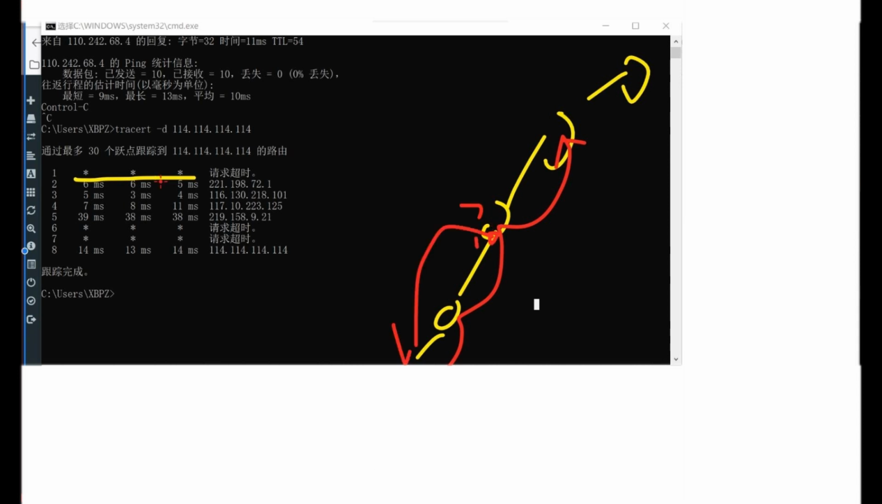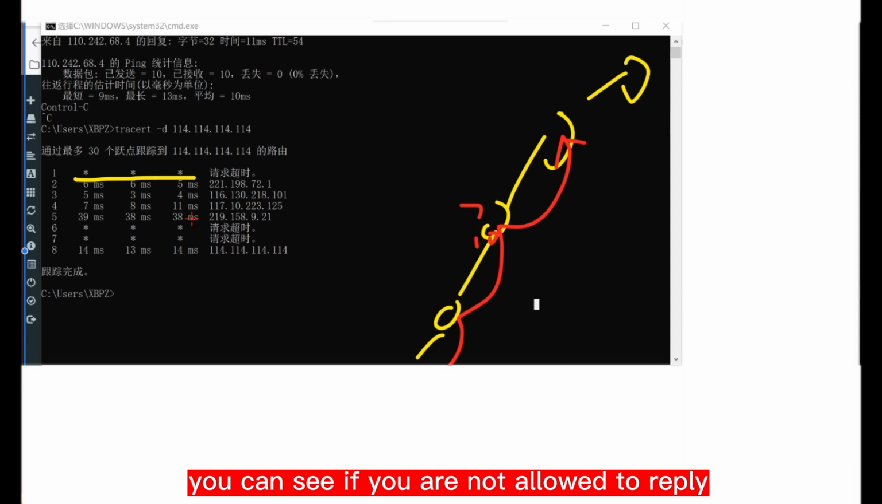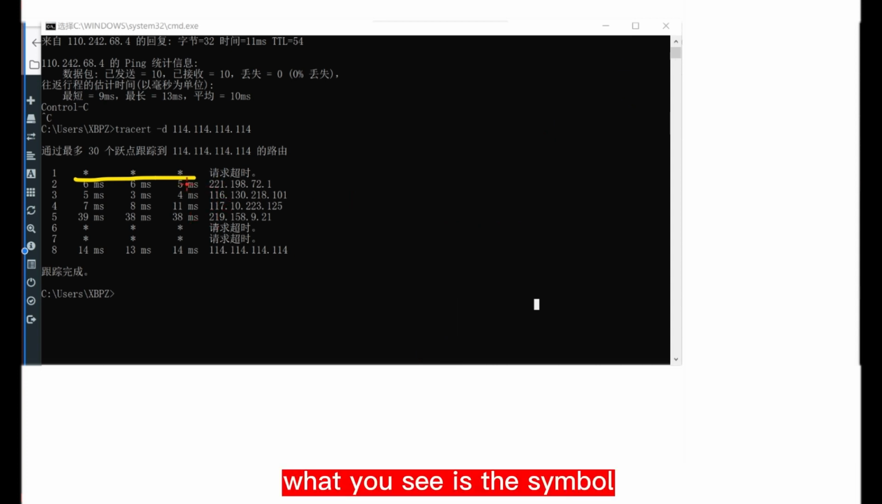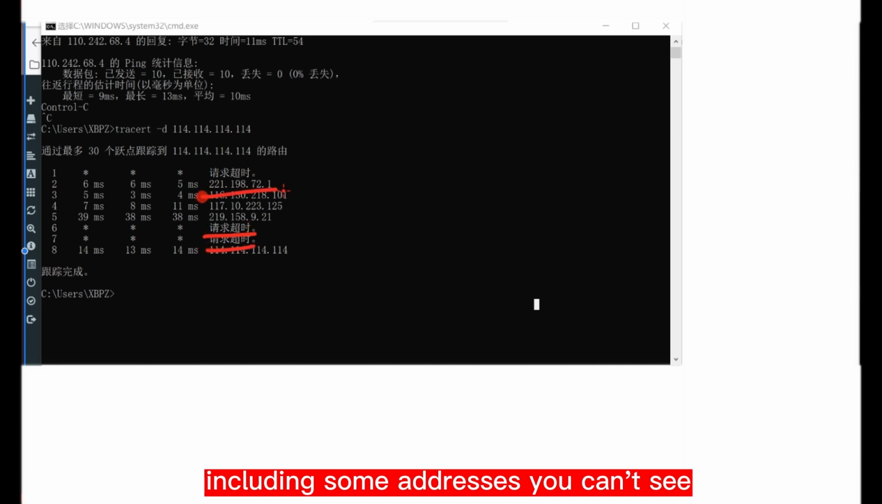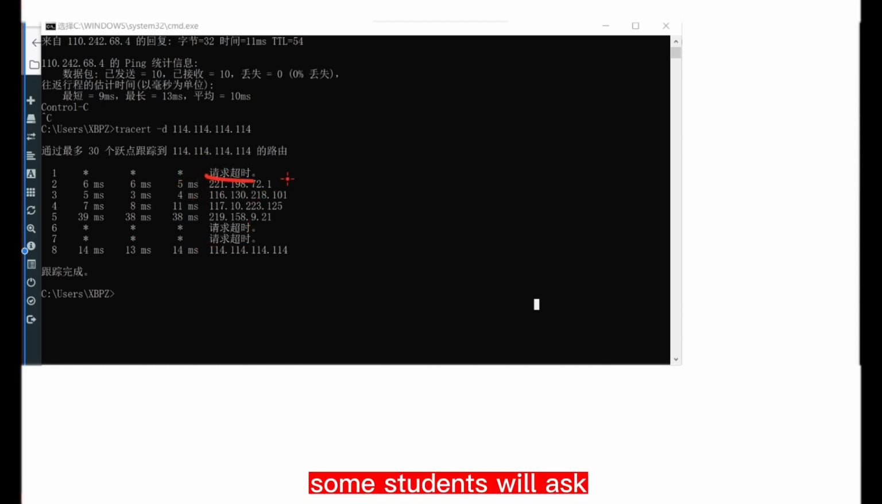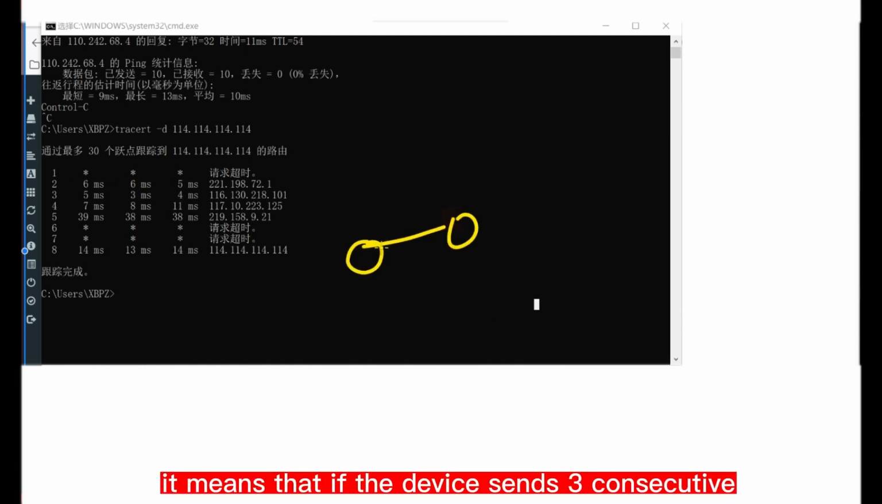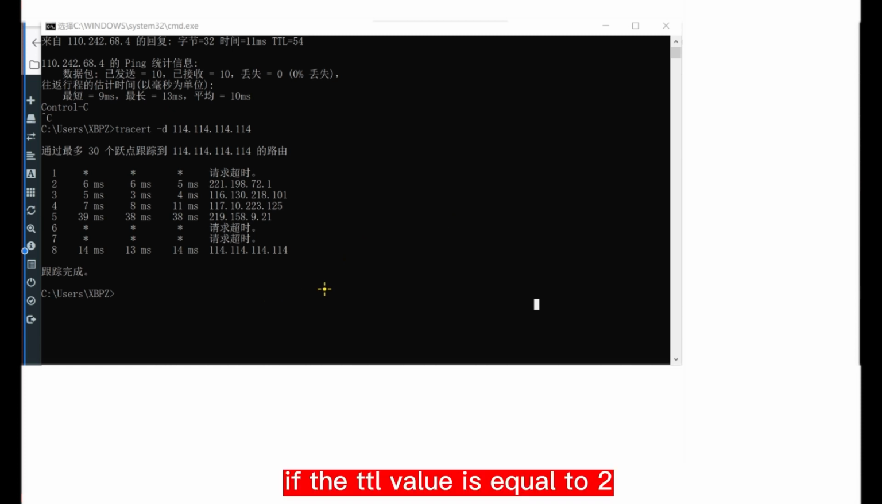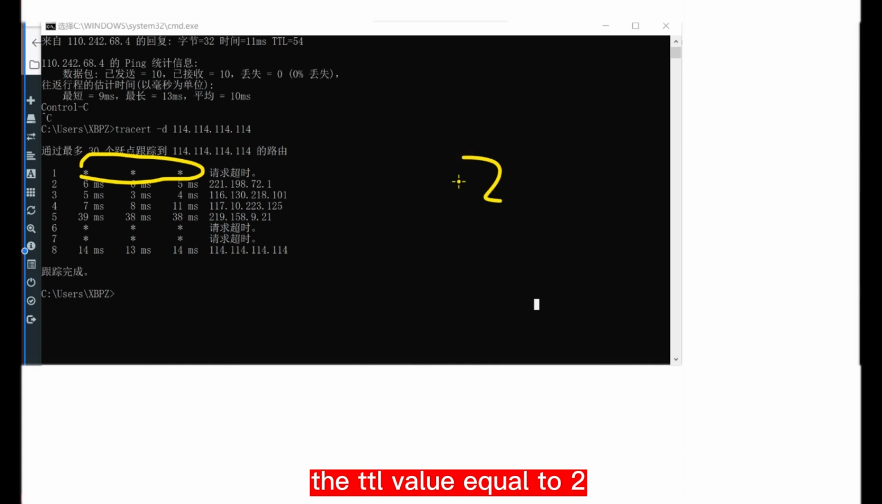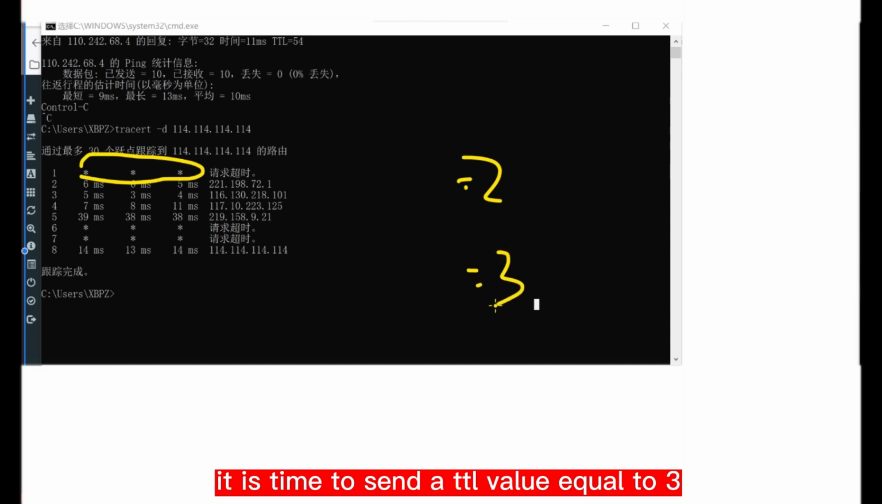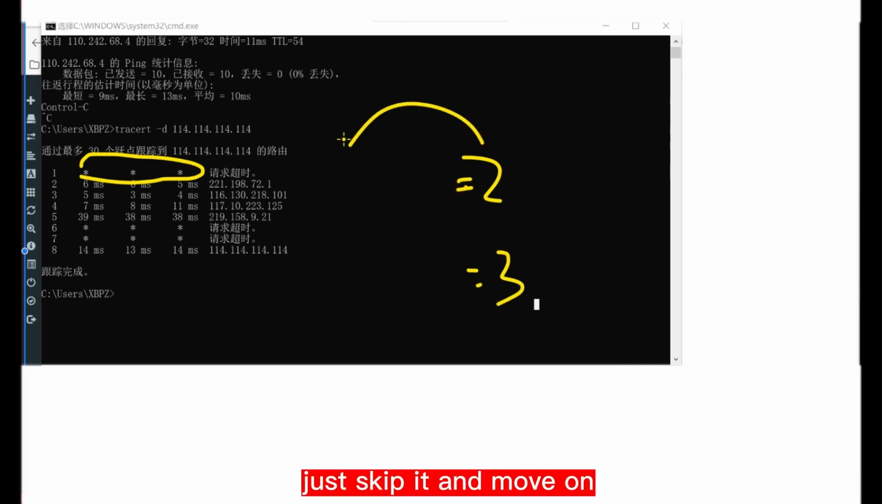Then what you see is the symbol. For example, this address allows you to reply, so you can see it. If it is not allowed to reply, what you see is the symbol, including some addresses you can't see. Okay. Some students will ask, what do these three symbols represent? It means the device sends 3 probes consecutively. If TTL value equal to 2 gets no response from other devices, then after sending 3 messages, it will no longer keep sending TTL value equal to 2. It is time to send TTL value equal to 3. Just skip it and move on.